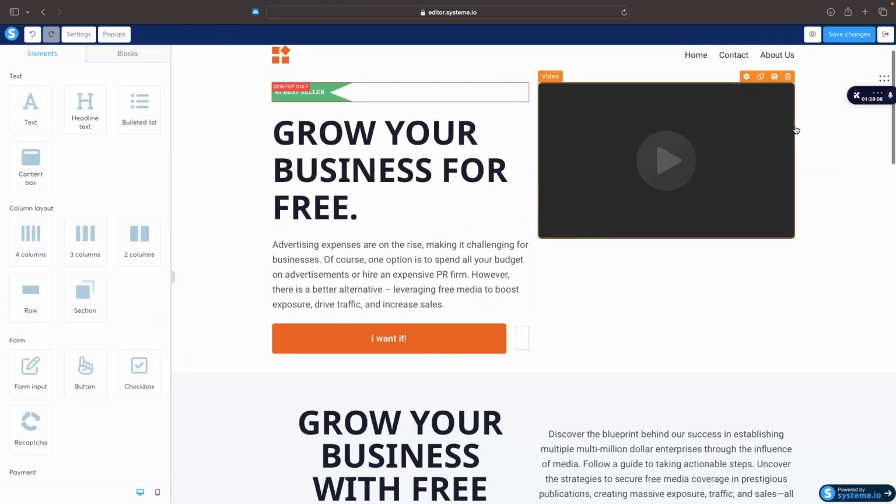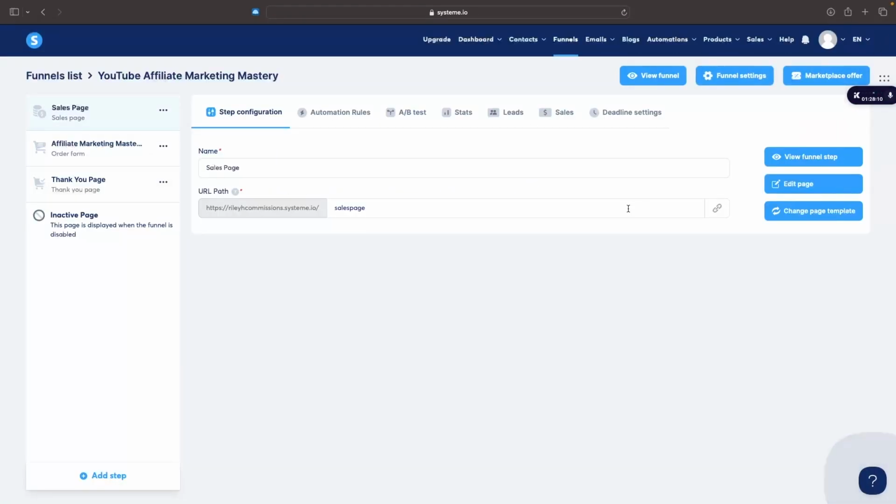Then we click on save right here and exit. And just like that, we now have this all set up. So all we would do is we just grab this URL path right here. We can copy this, and this is the link that we want to be sharing.